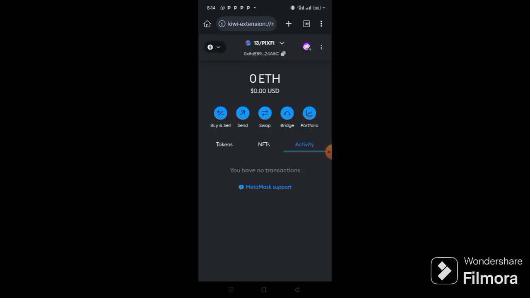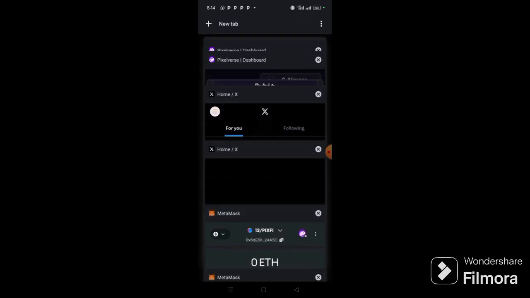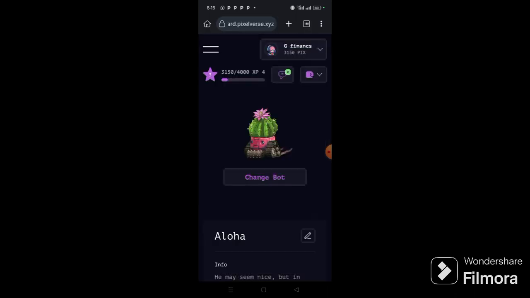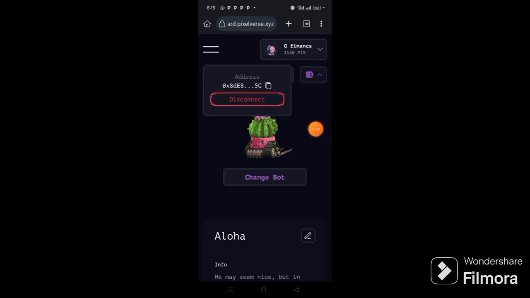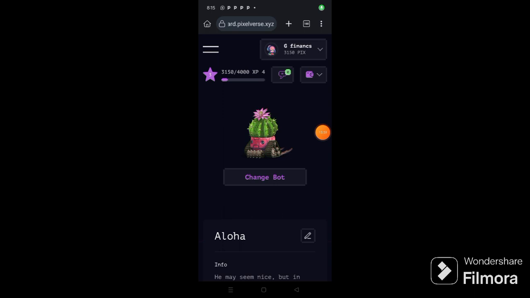Now everything is done. So go back to our Pixel dashboard, and if you click your wallet now, you can see it is connected. You can see it showing. So make sure you perform all the tasks. This is how you work with the Pixelverse mining, both on the web browser and on the Telegram bot. It is a very good and promising project. Please do not miss it for anything.